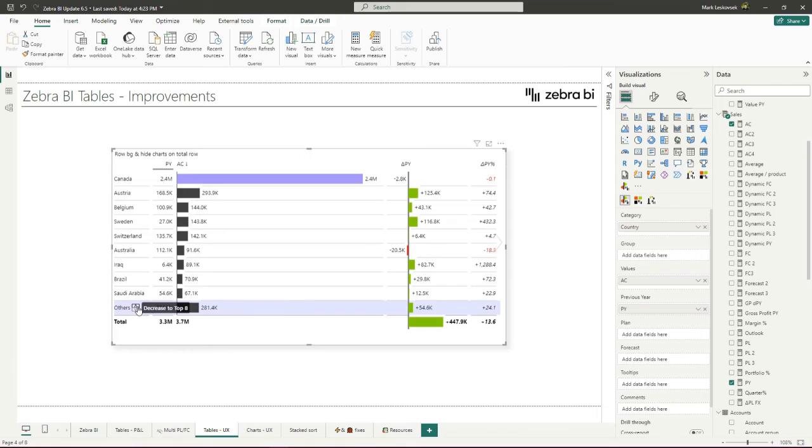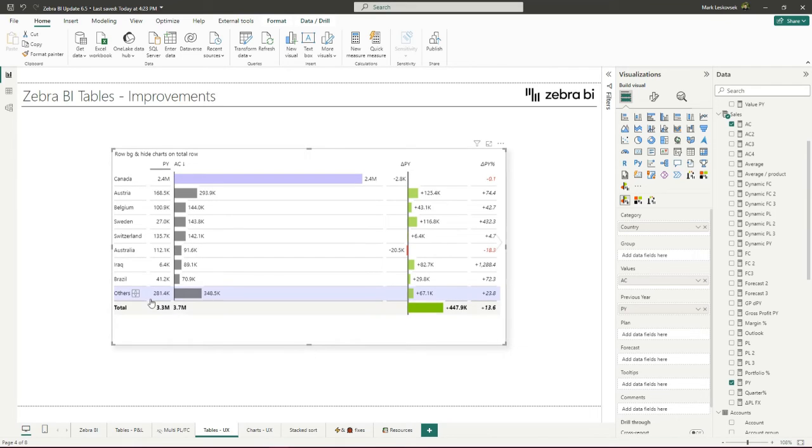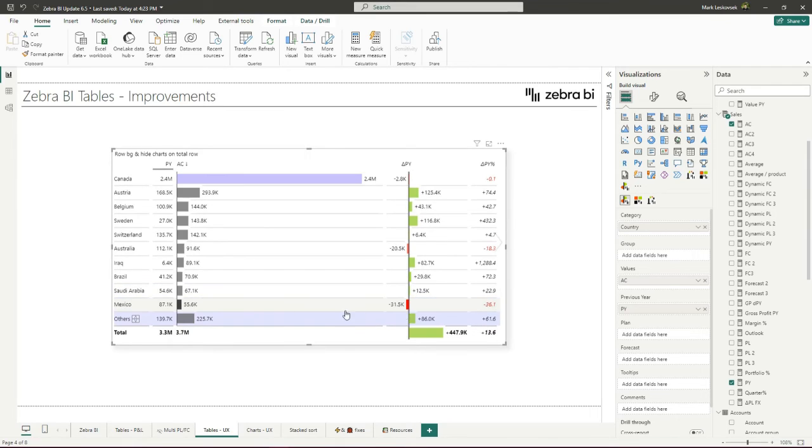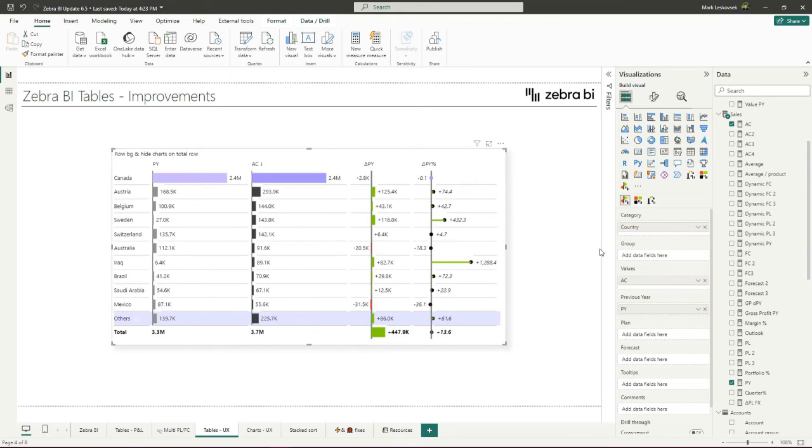Even if we increase or decrease the number of others here, the row will still stay highlighted. And it remains so in both views. The same can be done also on the total row. So with this new feature, we've added more flexibility with highlighting a particular row.